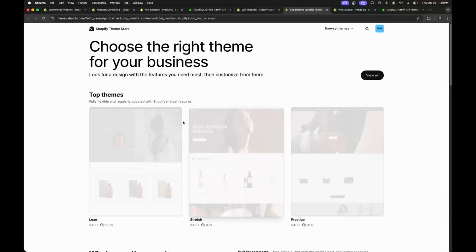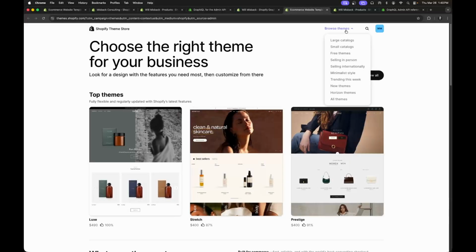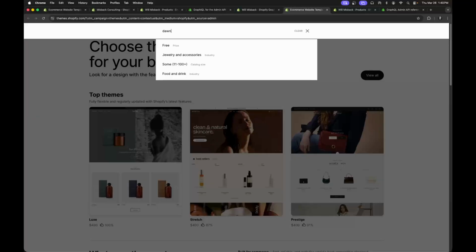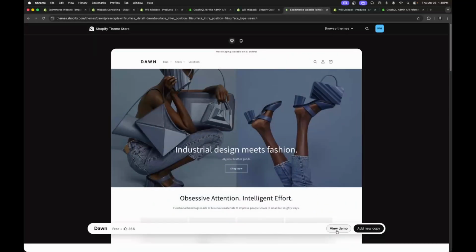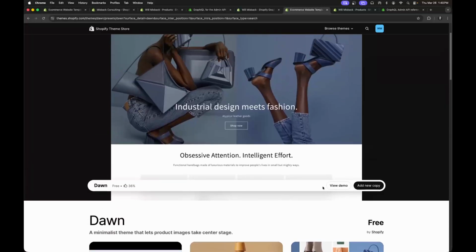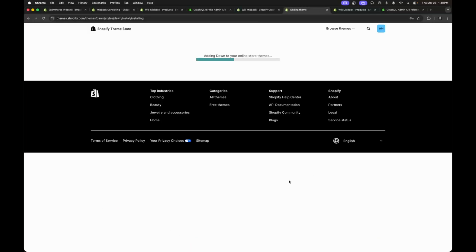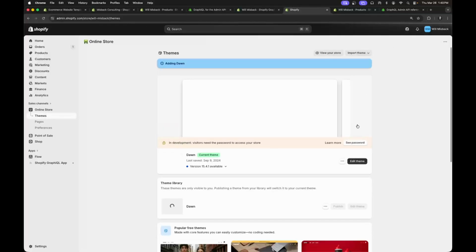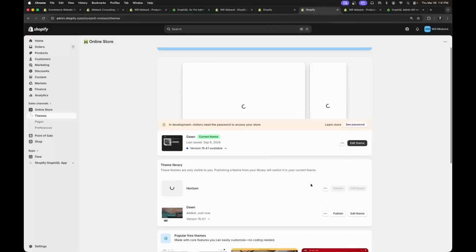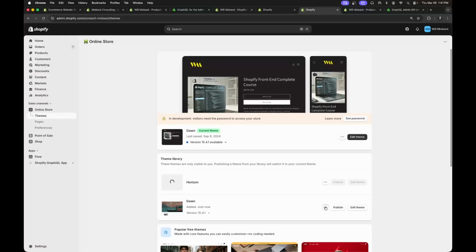It's quite an old copy, so I'm going to import another copy of Dawn. I'm going to go to the theme store, open that up, browse the themes, search for Dawn, and install this theme. I'm going to add a new copy here. The other theme that we're going to be pulling from is called Horizon. After this installs, I'm going to repeat the same steps for Horizon. Here we should be able to take this copy of Dawn and download the theme file.